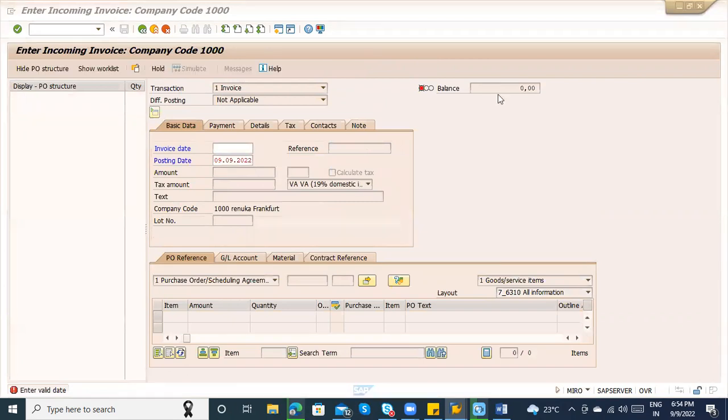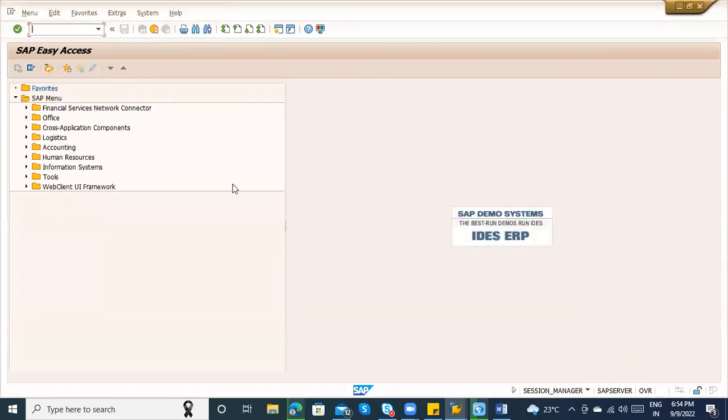Where is Sai Kiran? What happened, Sai Kiran? So any questions on this process? Multiple account assignment categories. Do you have any questions or not?